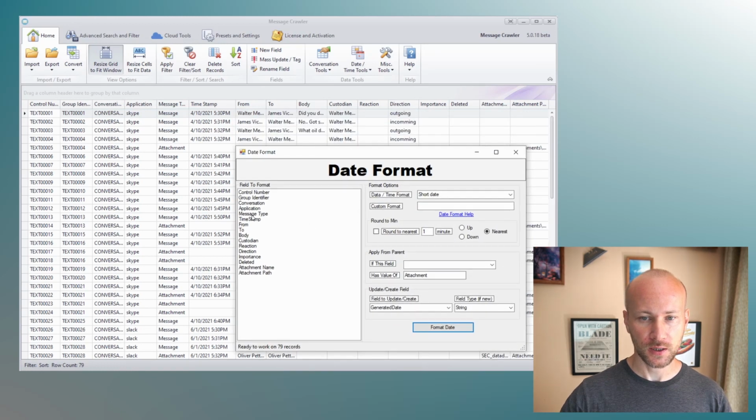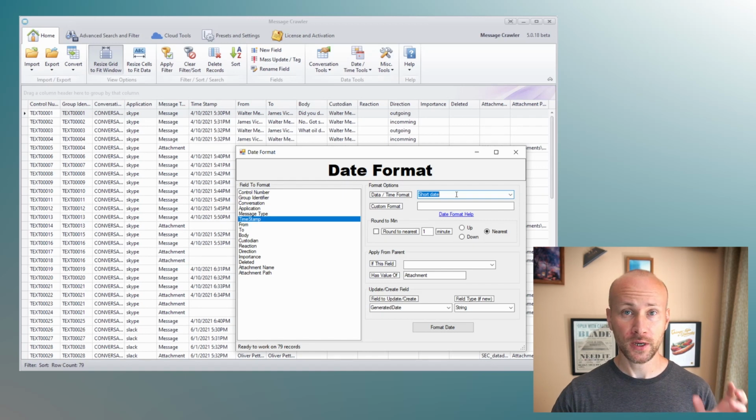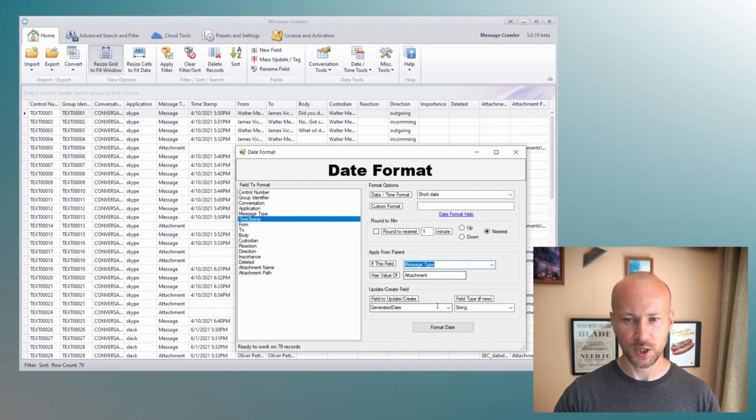So we're going to take our timestamp, and because we're searching only by day, we can use a short date format. We can also use other ones. This will eliminate the times of the messages. It will clean it up a little bit, but you can still include time. Now what we're going to do is say whenever message type is attachment, we want to push the information down.